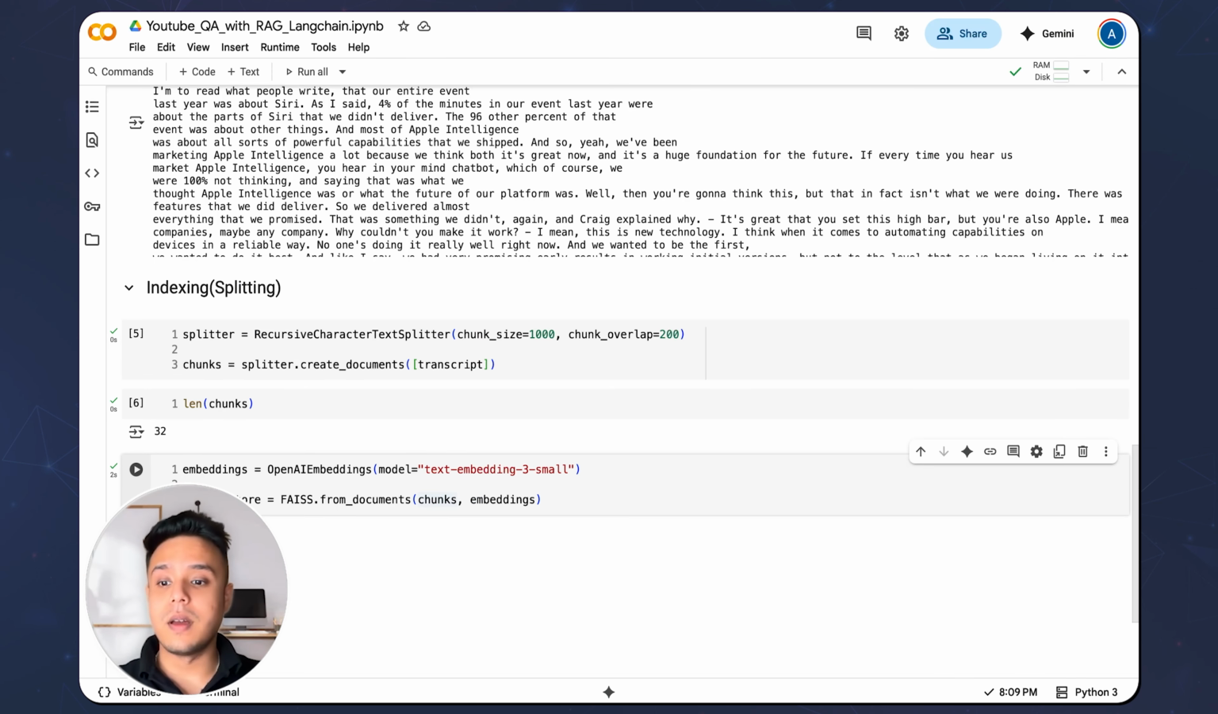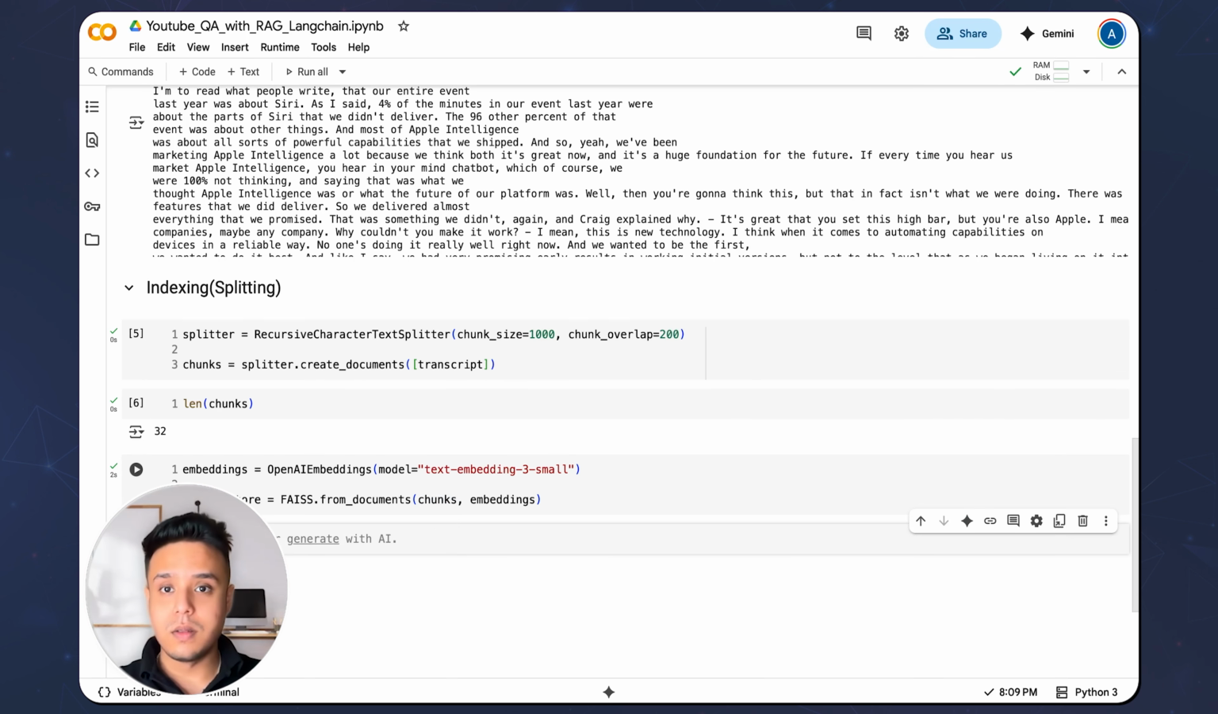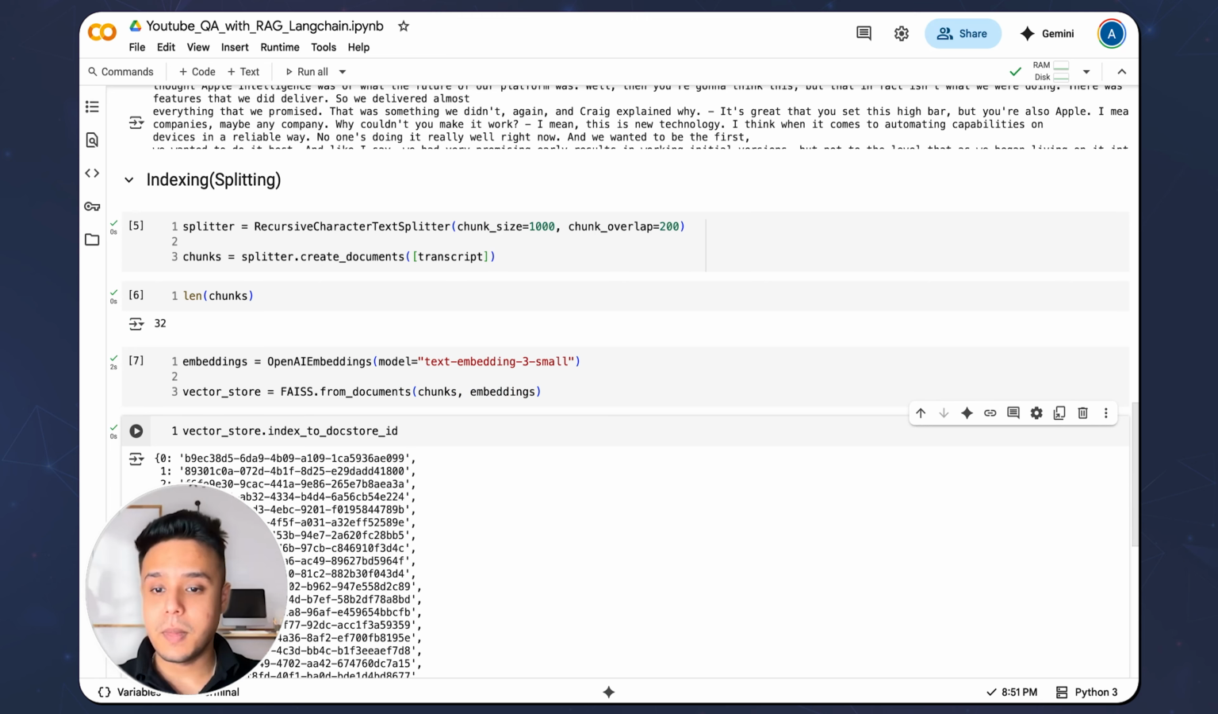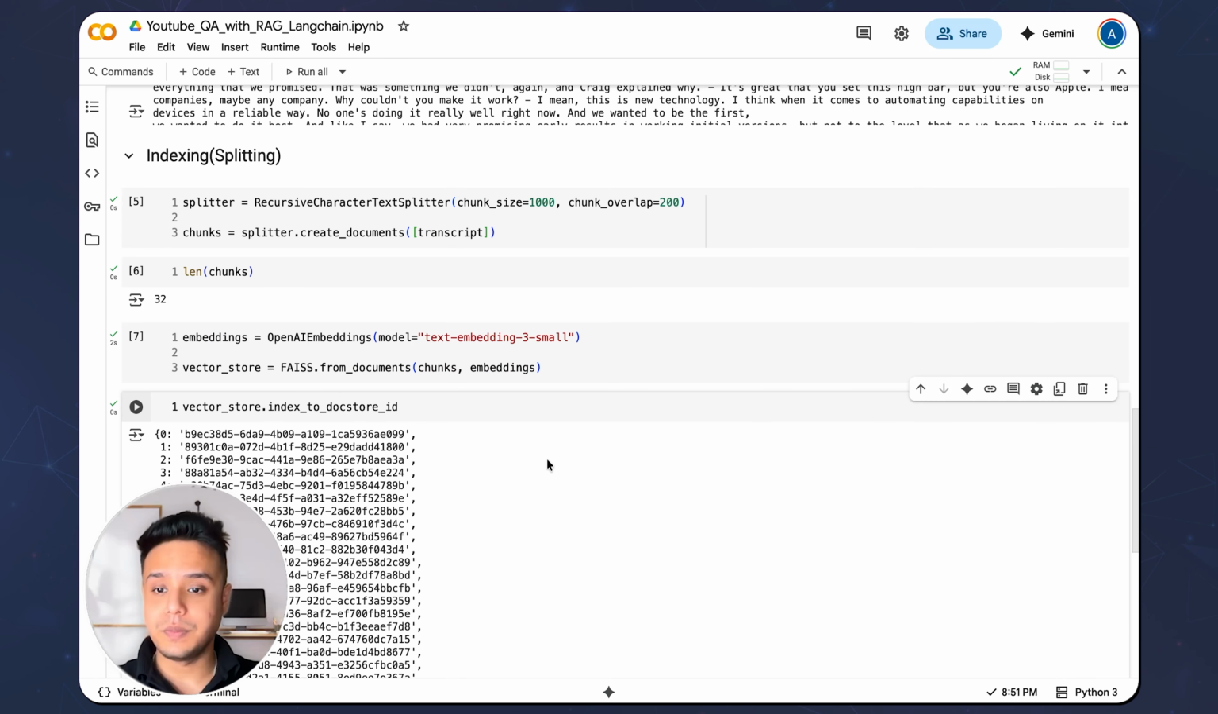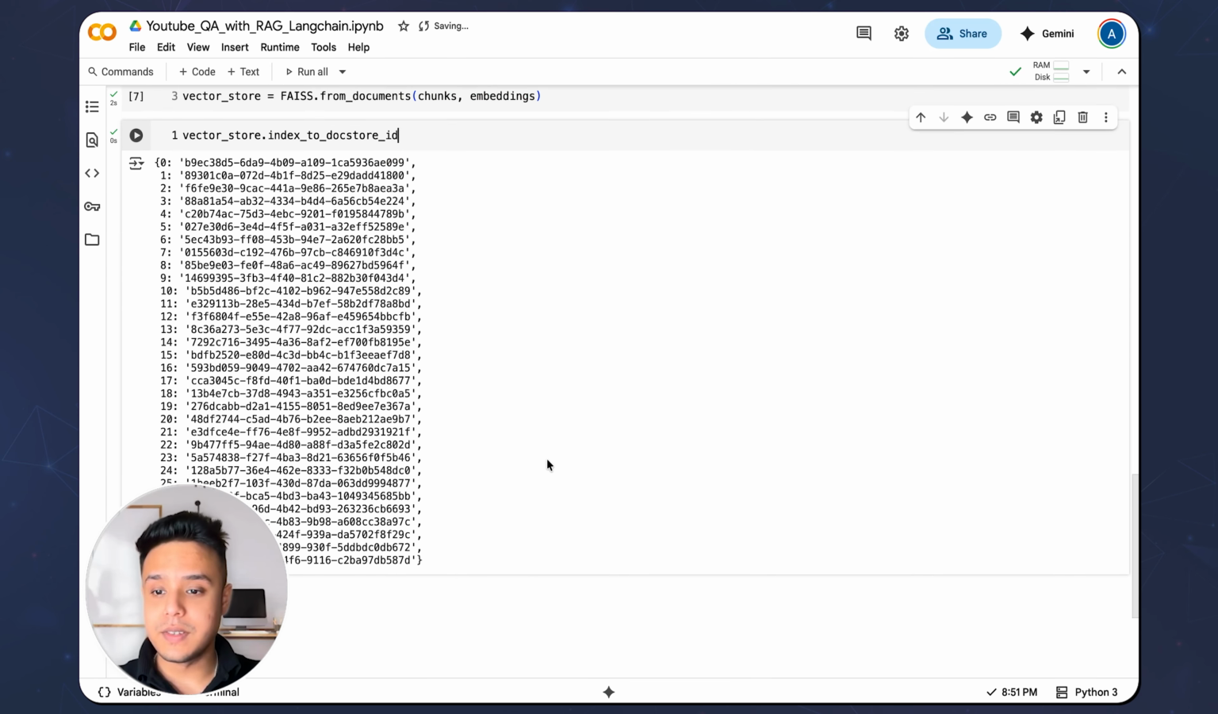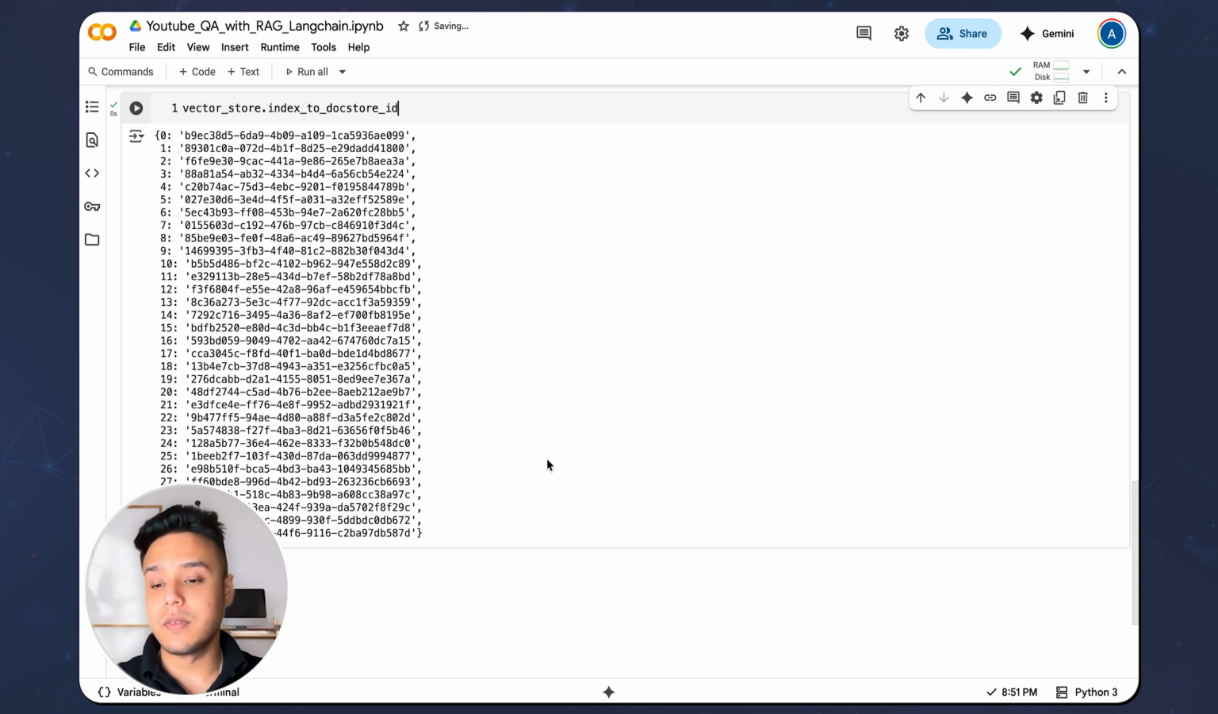All right, now that we have created the vector store, let's quickly look at a couple of documents that we have stored with their index against their doc store IDs. Let's see. You can see that we have 32 indexes specifically, ranging from 0 to 31, and the sentences stored in them.